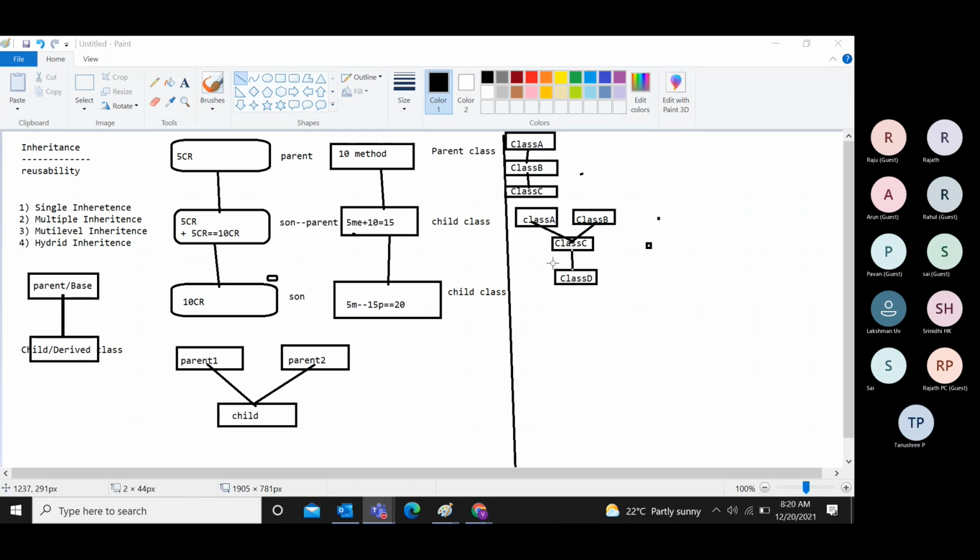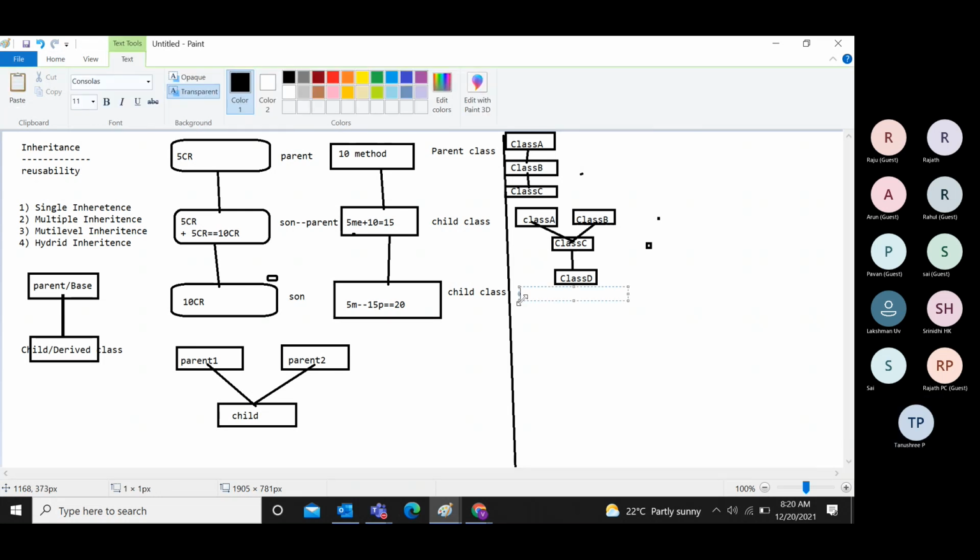Everyone clear? So what is the combination this one? Hybrid. Hybrid is a combination of multiple inheritance and single inheritance.